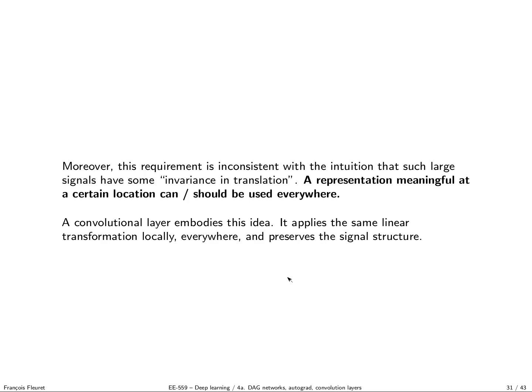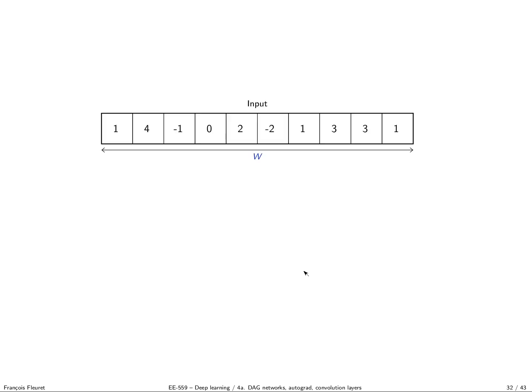They allow you to apply the same linear transformation. The expensive part of the computation is the one that actually mixes dimensions with each other and is parameterized by parameters. The convolution layer allows you to implement this same processing everywhere in the signal, following the signal structure. So let's take a very simple example.